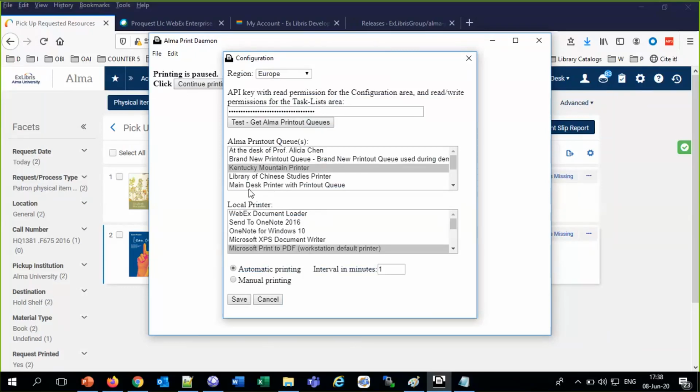In this demo here, I'm the person who's actually scanning in the item and causing the print queue to get that letter, but it could be anybody.